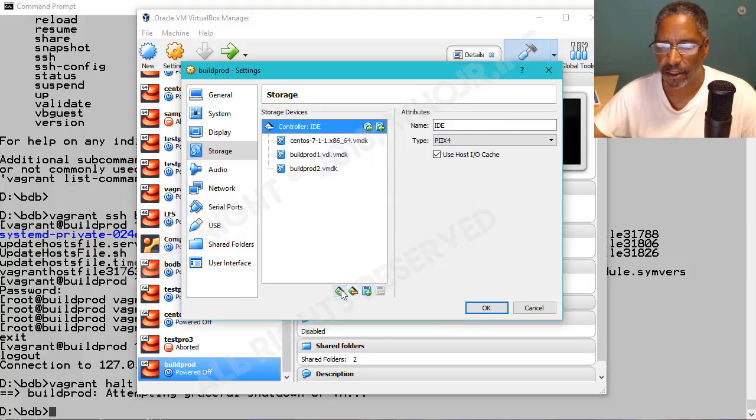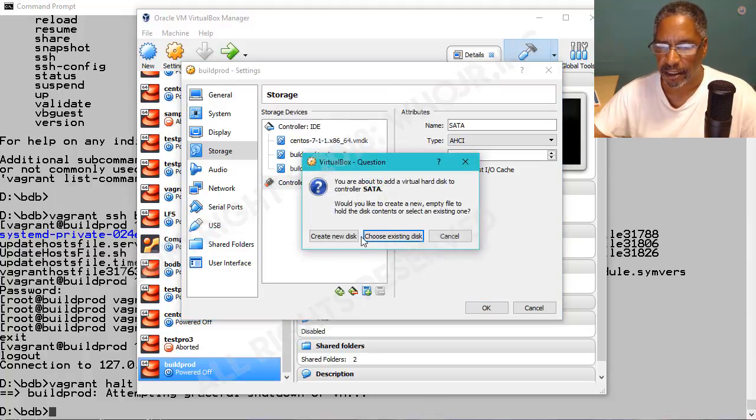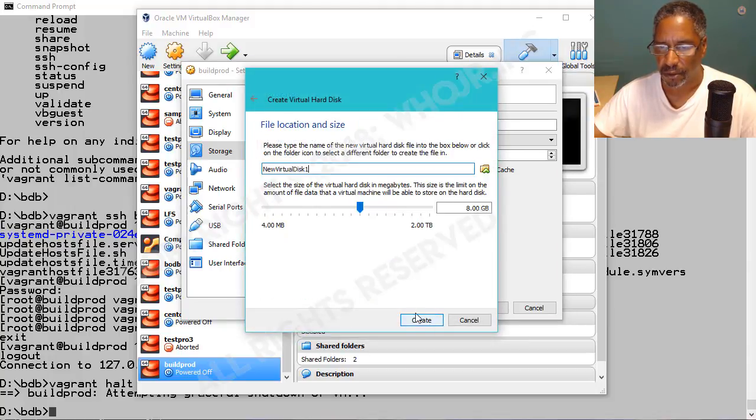Okay. And I'm going to add another controller, because my IDE is limited to only 3 disks, I think it is. And I believe that's within the IDE protocol. So I'm going to create a SATA controller because I have a SATA controller. And I'm going to add yet another disk. I believe this is going to be 3. And we're going to make this 5 megabytes.